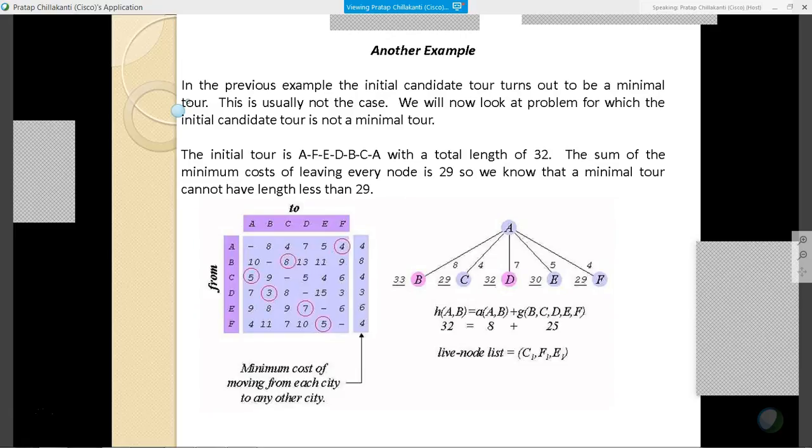Now, here is another example. I think I'll make you do it as a group exercise now, right? Let's see that. What does it say here? In the previous example, the initial candidate tour turns out to be a minimal tour. Okay. We lucked out. So now let's take another tour which is not a minimal tour. Okay. So let's look at that one. The initial tour is AFEDBCA with a tour length of 32.